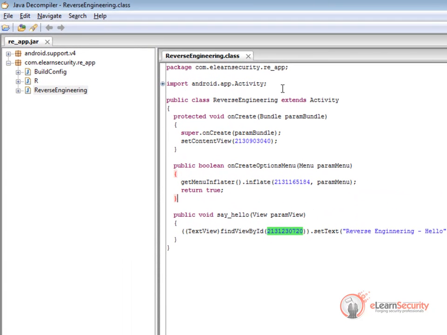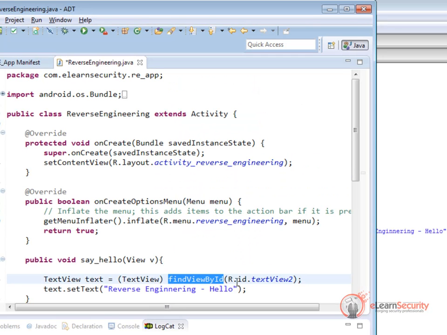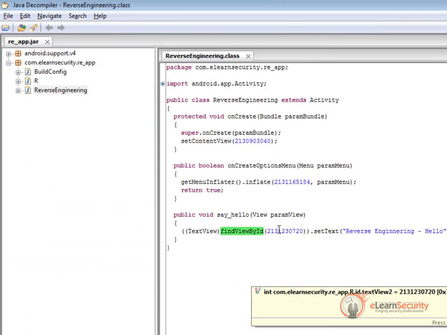As seen in the sayHello method, there are some differences. Noticeable here is that the two instructions defined in the source code are now joined together. In the source code, we can see that the method findViewById has the parameter TextView2, while in the decompiled version, we have this number. So let's copy the number and let's go to the class R.